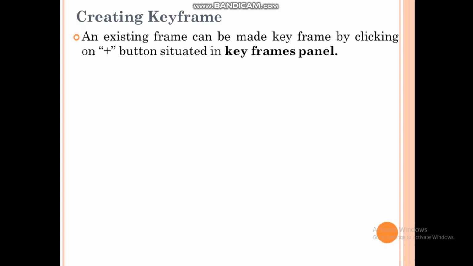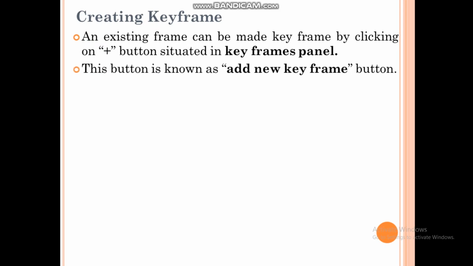Now let's see how to create a keyframe. An existing frame can be made a keyframe by clicking on the plus button situated in the keyframes panel. Now where is the keyframes panel situated? It is situated inside the horizontal panels group. This button is known as the add new keyframe button.